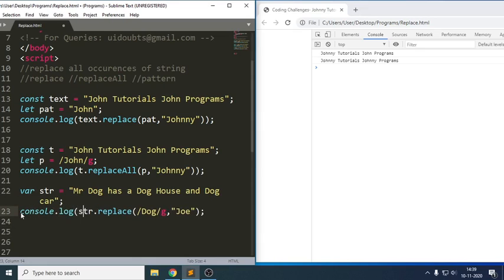console.log of str. Now if you can see here, Mr. Joe has a Joe house and a Joe car. Using g we have used a global replacement, where everything with dog is replaced with Joe here. Instead of using replaceAll, we have used only the regular expression g, so all the occurrences have been replaced.